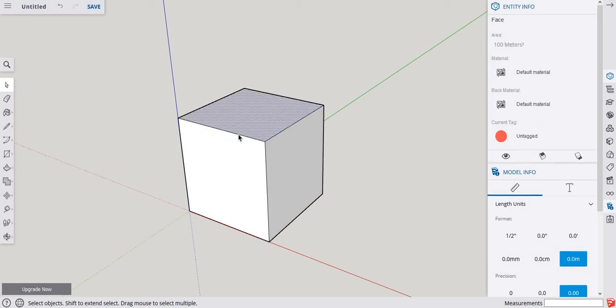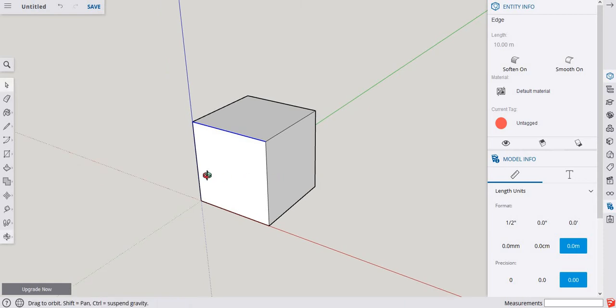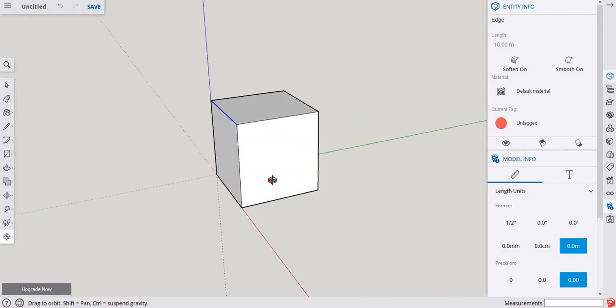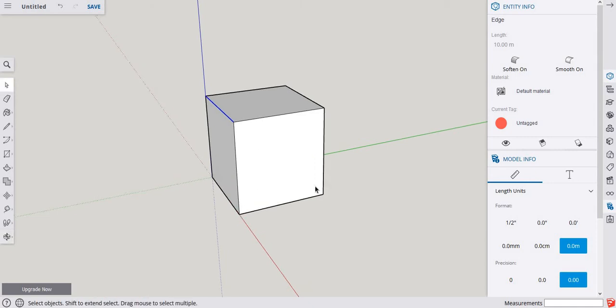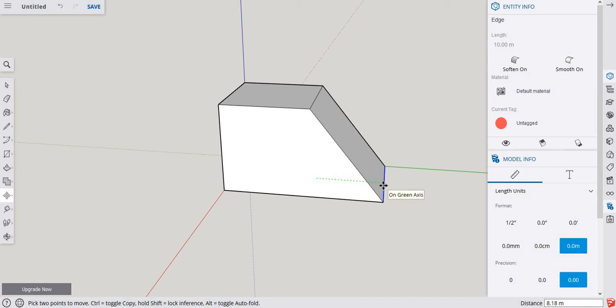So now what can we do if we select an edge? There is a lot that we can do. So let's make a rock. Okay, so I'm going to grab this bottom edge right here on this side. Now you're going to hit the M for move tool. You're going to grab it at the midpoint.